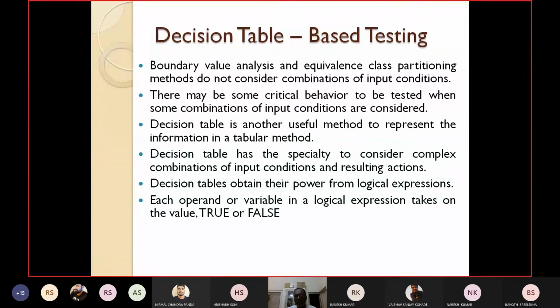From the logical expressions. Now, you know logical expressions, you have already known A and B or C, things like that. In a logical expression, each operand or each variable takes on what? It takes on the value true and false. One time you can give the value true, next time you can give the value false to each operand or each variable in a logical expression.